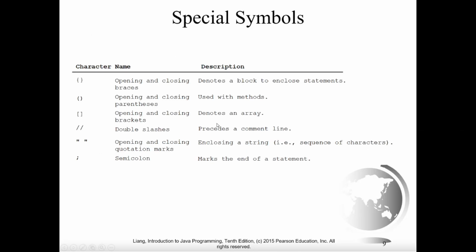So, special symbols you need to remember. Very similar to our keywords, there are specific uses for these. Our pair of curly braces, opening and closing braces, denotes a block to enclose statements. Our parenthesis here is used with methods. Here it is used to denote an array.